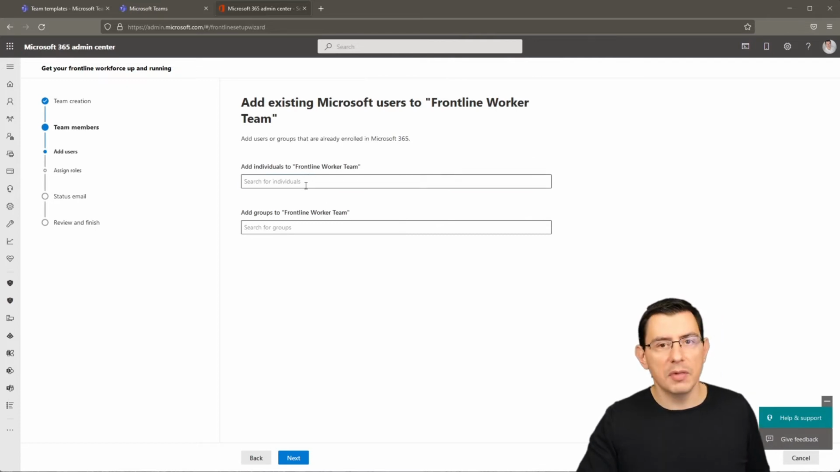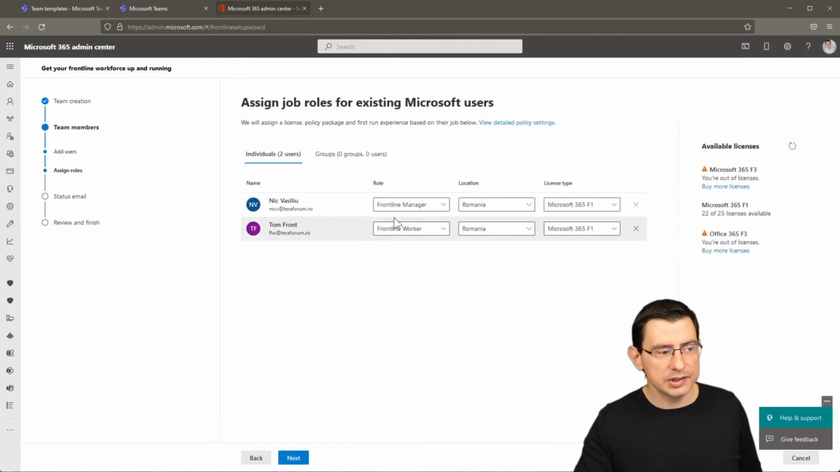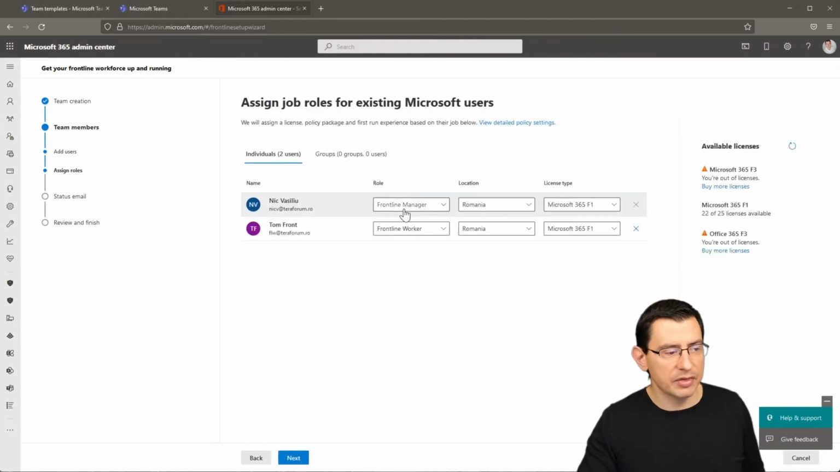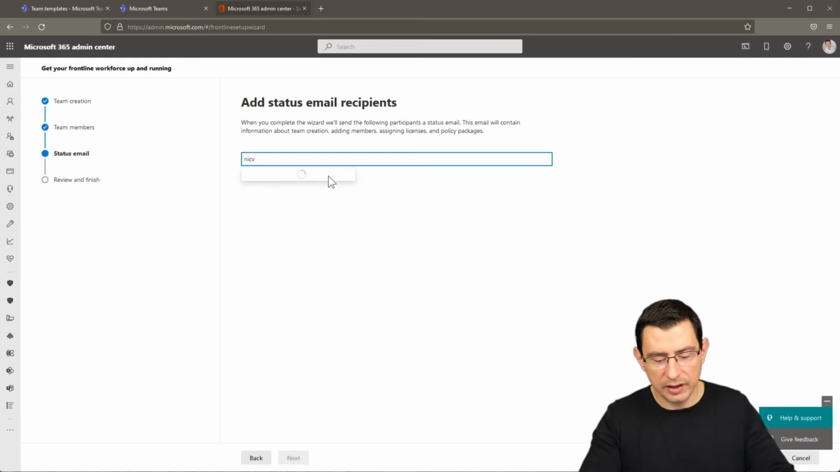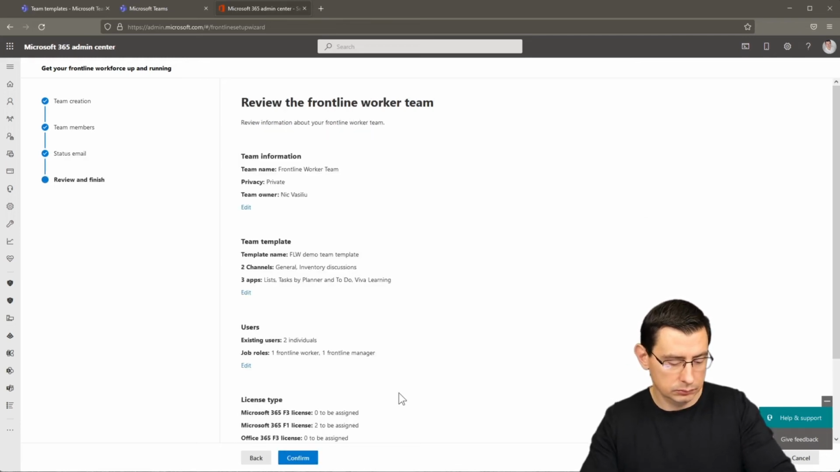You can add team members as individuals or groups of users. You define the managers of the units and the workers. You assign them the licenses and the location. And once the wizard is completed, it will send a status email to a specific address. And that's it.